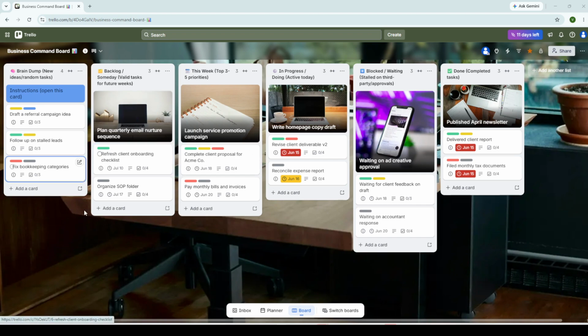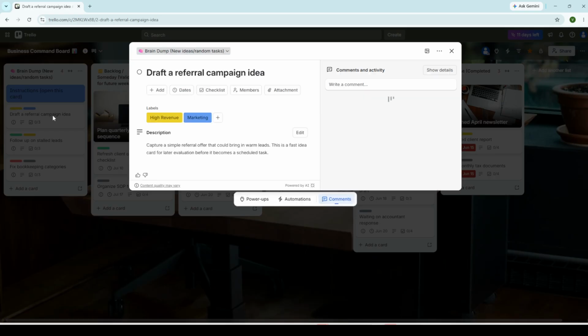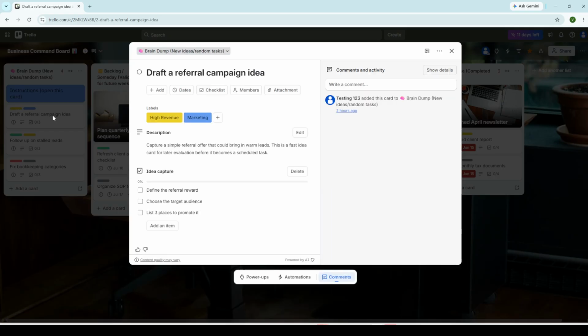Now let's move into step 2, which is all about standardizing your cards to make every single task truly actionable. A card in Trello is basically a digital task or project, but too many people just put a title and stop there. That's a missed opportunity. Inside every card, you want to leverage the core built-in tools that Trello gives you.